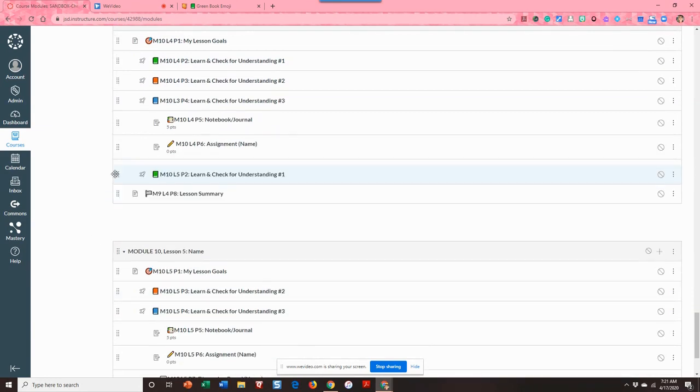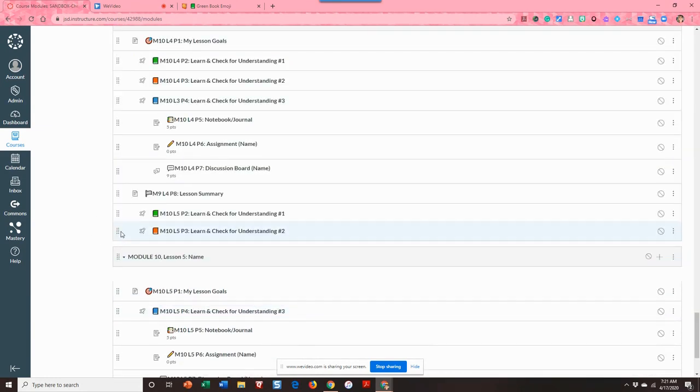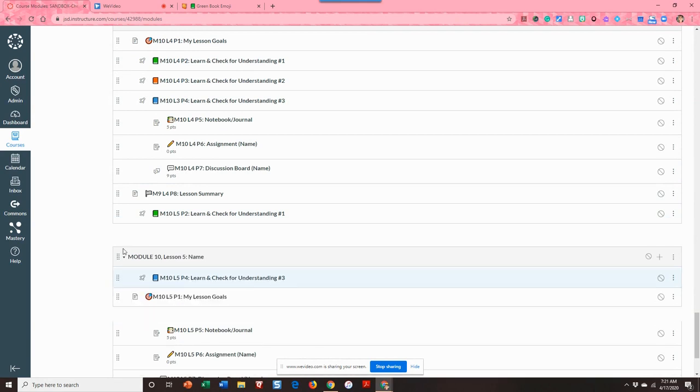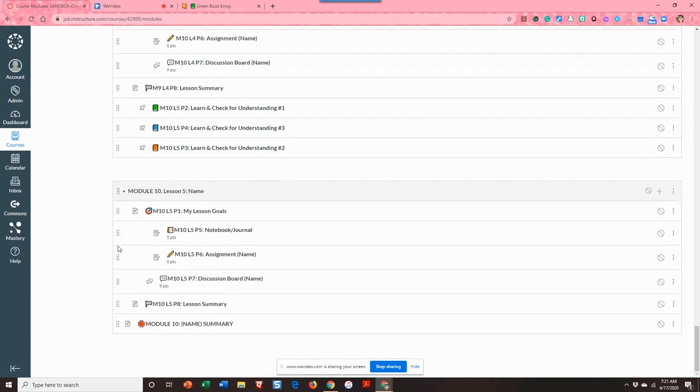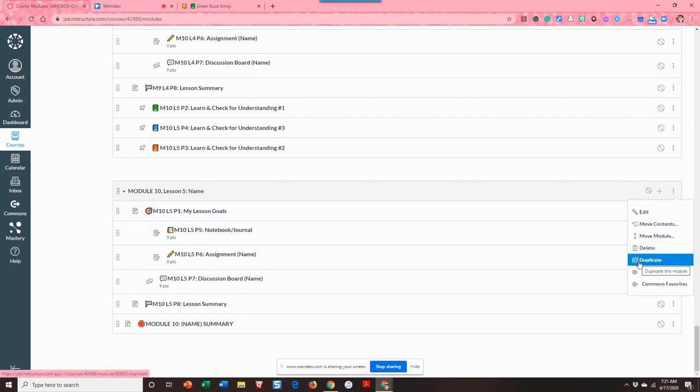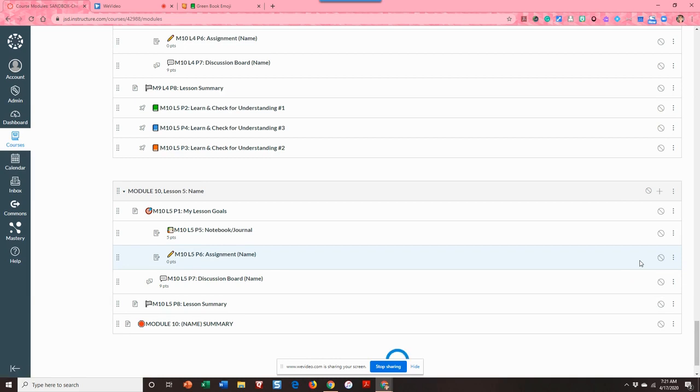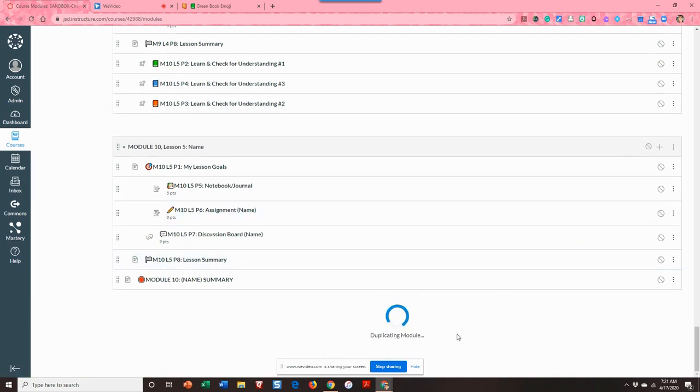And so you're just going to get rid of them. They can be stored up here so that we're able to duplicate and not have them go away. So now if I click on the menu, you can see the duplicate button. So I'm going to click the duplicate button, and you can see Canvas is working to duplicate that module.